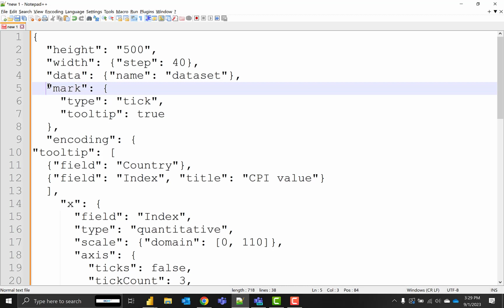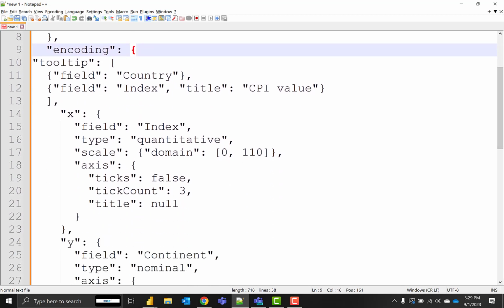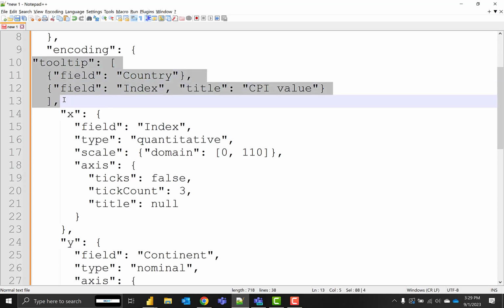The type used is a tick, that's the vertical line stroke. And I do want a tooltip. So I added my tooltip equals true. And then we get to the encoding. So first I'm encoding my tooltip. I'm doing the Vega Lite tooltip instead of the Power BI tooltip. And the only thing that I wanted to show was country and individual CPI value, corruption perceptions index value.